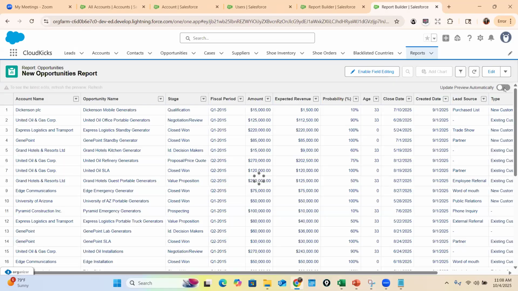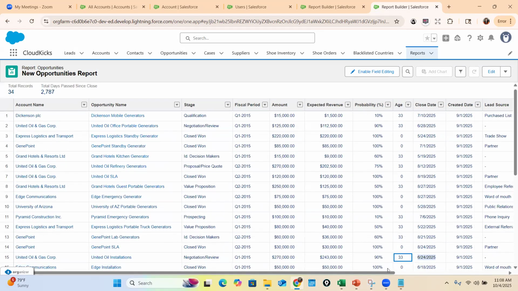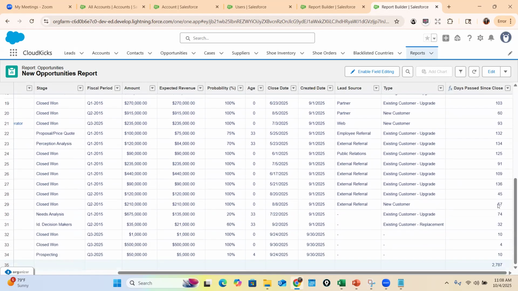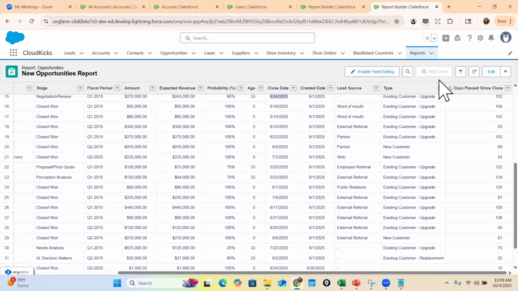So I'm going to run it. If you scroll down to the right, it will tell you how many days have passed since the closing. So some of them are 86 days. So these are the different numbers based on the close date on the opportunity.